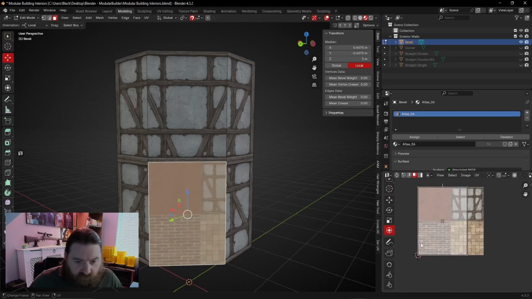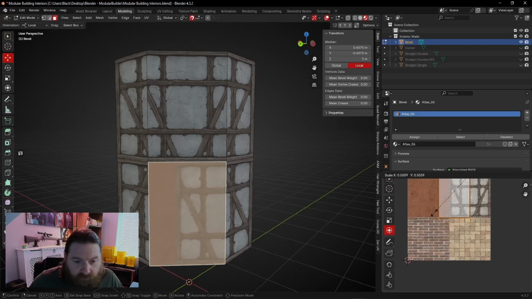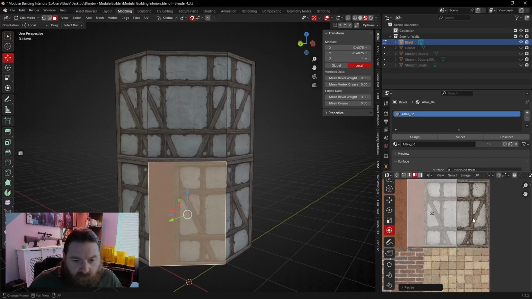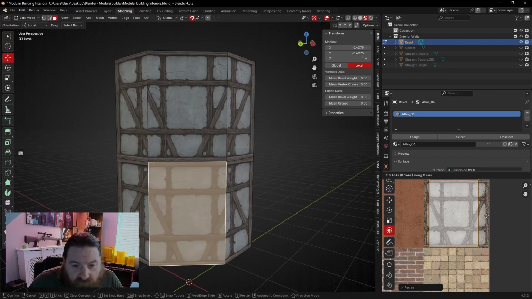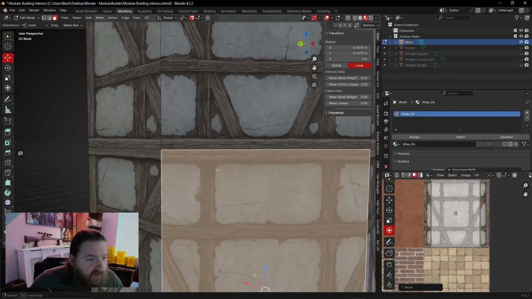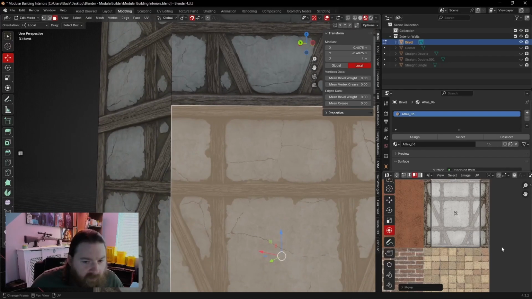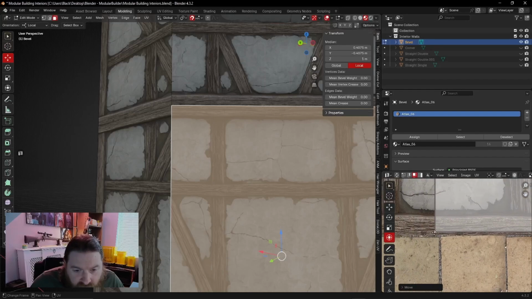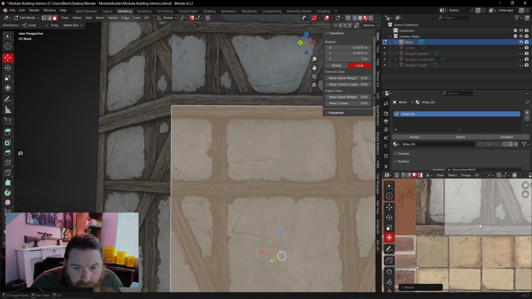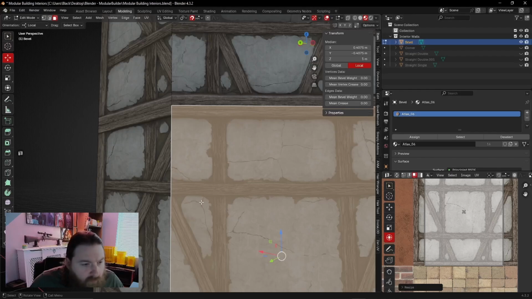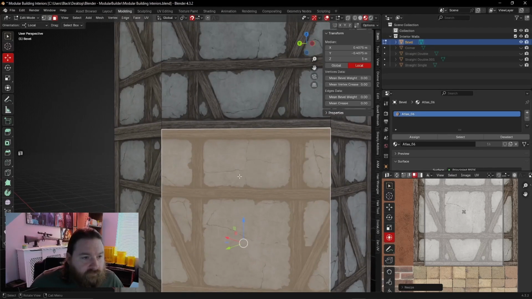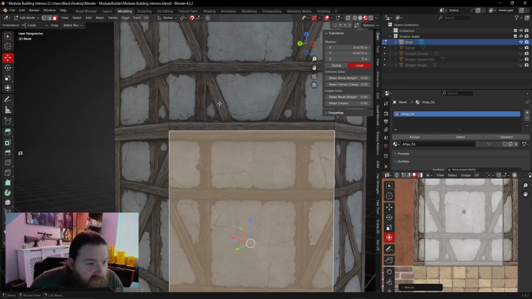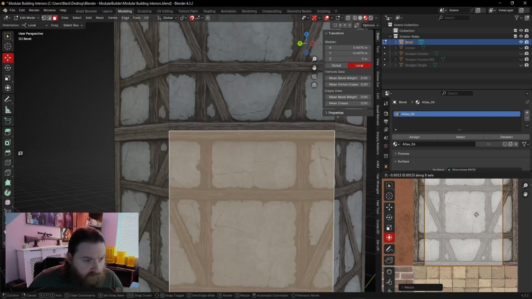So I will scale them up. And move them into place. So I'm going to be judging here to make sure it lines up properly. Okay, I need to bring this down a bit. Now I can see these aren't lining up, so I can move them here.